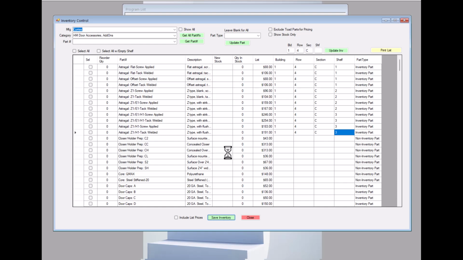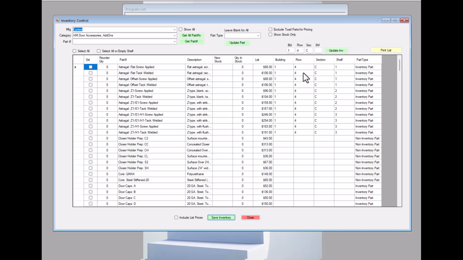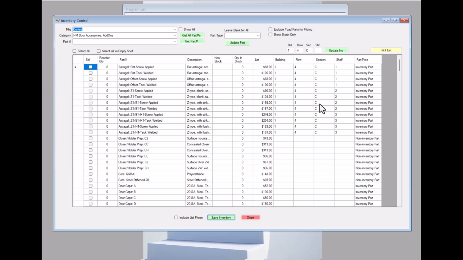Now sometimes you have to wait a little bit because it goes through and updates every single item. Even though there aren't any changes, it still has to look at that item to see if anything has changed. So we'll just give it a pause for a minute, and when it's done, you'll get the updated message. So we'll just say OK. So now that's been saved to our database. That's always going to be there. So if for any reason it ever changes, you can come in and edit changes here.